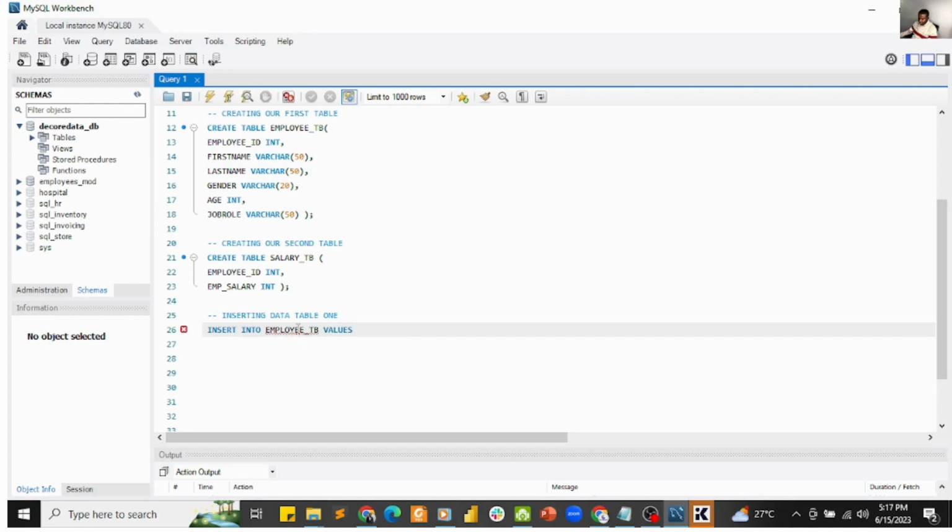So your values should be, you open a bracket, and if you recall, the first thing here is your employee ID. The next ones are the first name, the last name, gender, age, and the job role. So in that same order, you need to input your data. Let's say your employee ID is 1001, comma. This is more or less like an integer. You don't need to put it into quotes, but for string words, you need to put them into quotes.